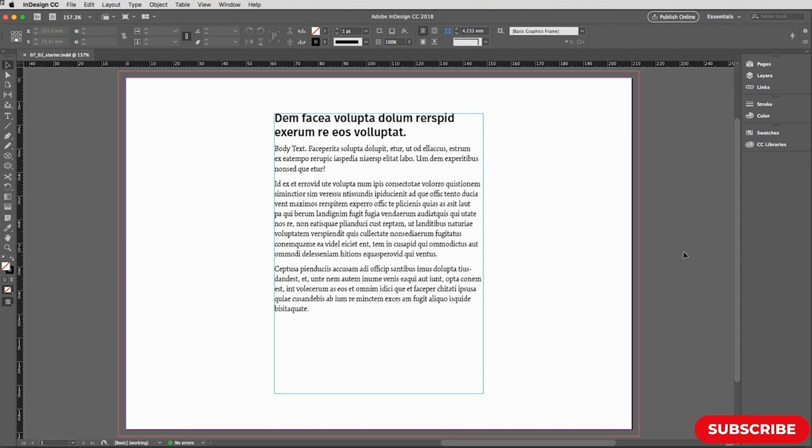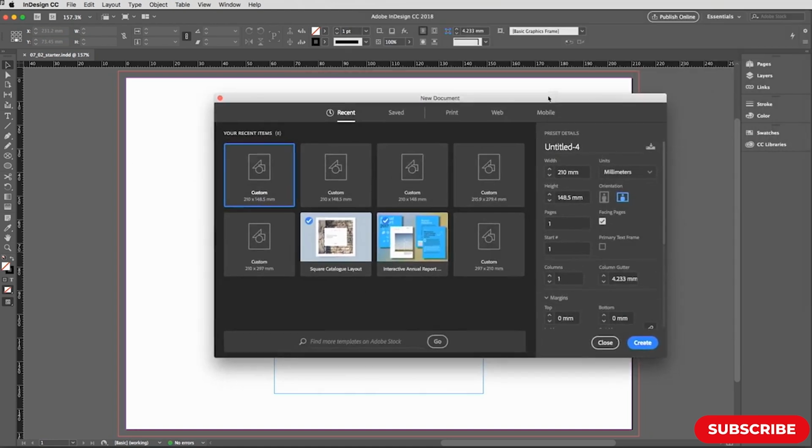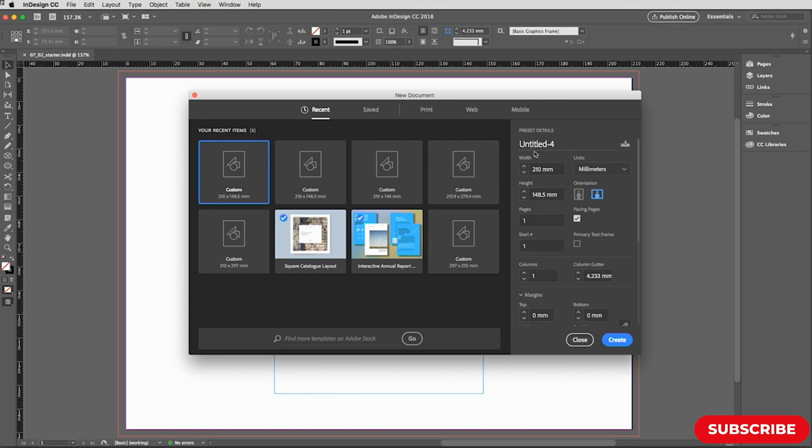So File New or Command N, Control N to get to the new document dialog. So we're going to use the International Paper Size A5, and we're going to do it in landscape orientation. So dial in a width of 210 millimeters.